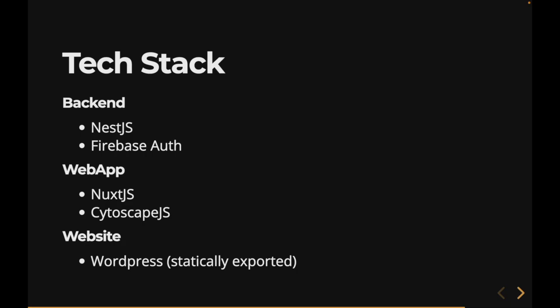The website was actually created with WordPress and then it was statically exported. For the backend, I decided to use Nest.js and Firebase authentication, while for the web application part, I went with Nuxt.js and the graph part is realized with Cytoscape.js.